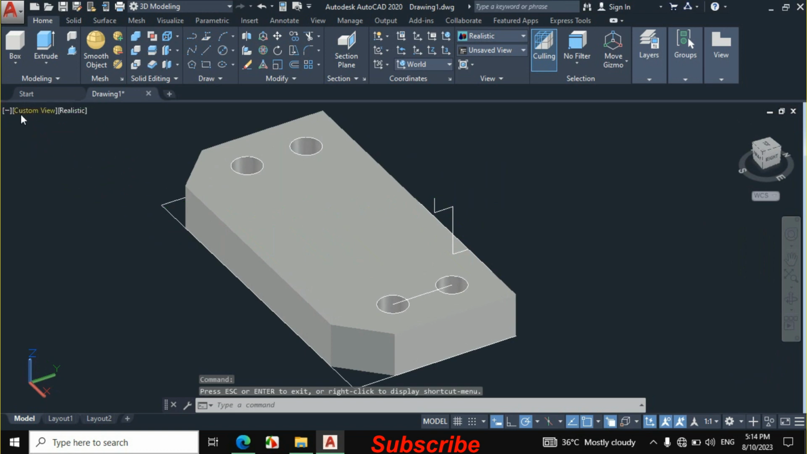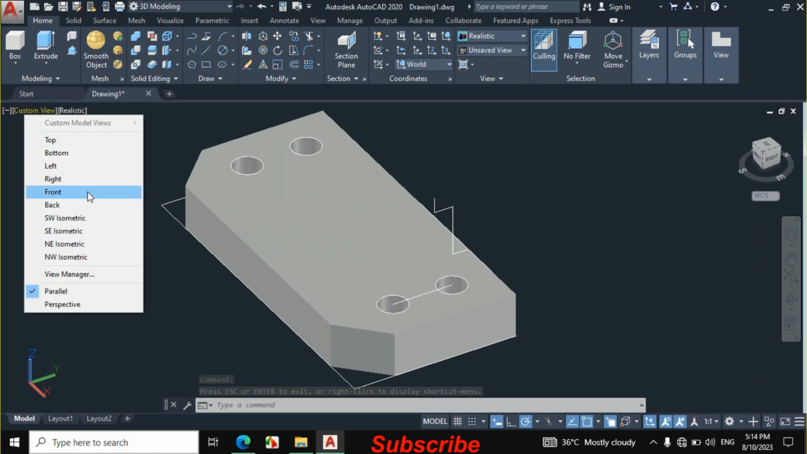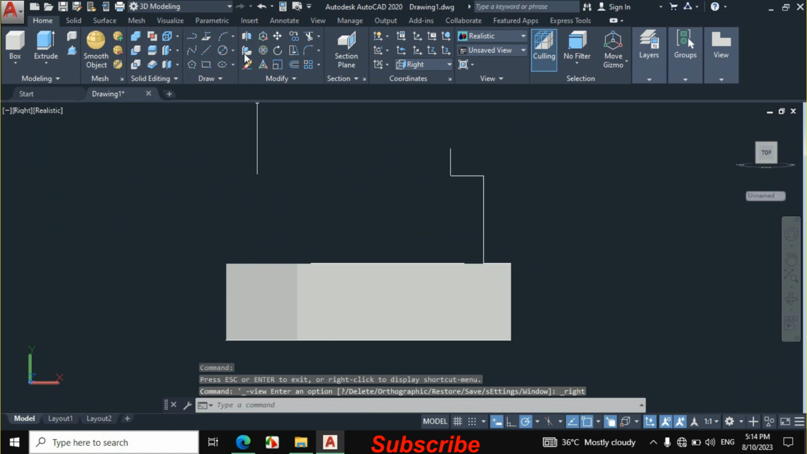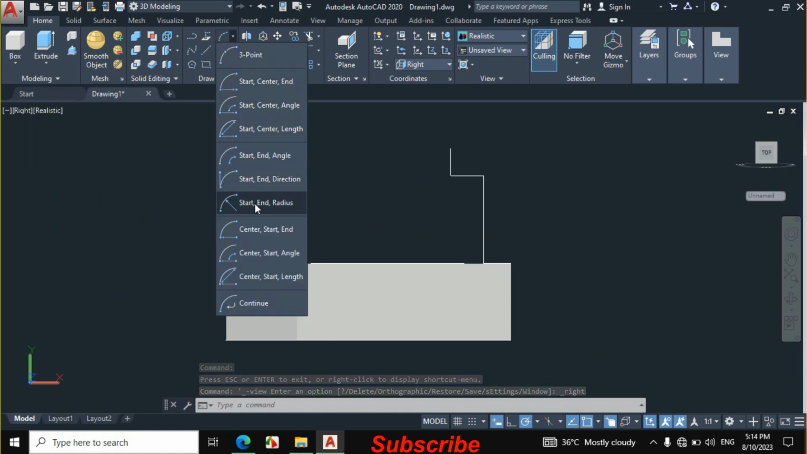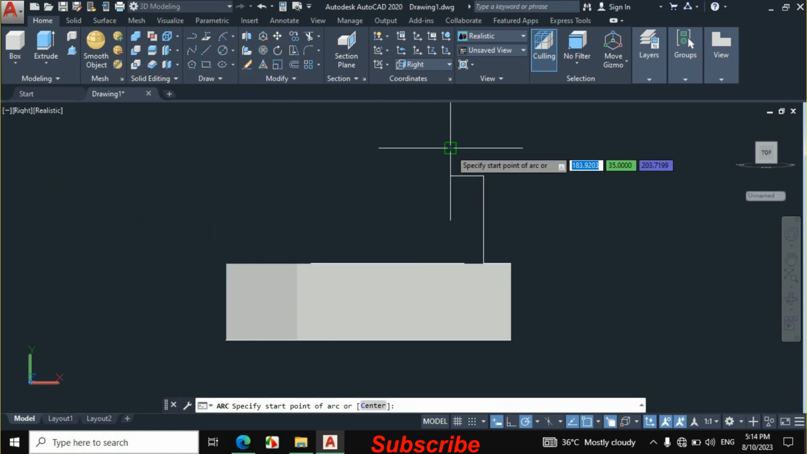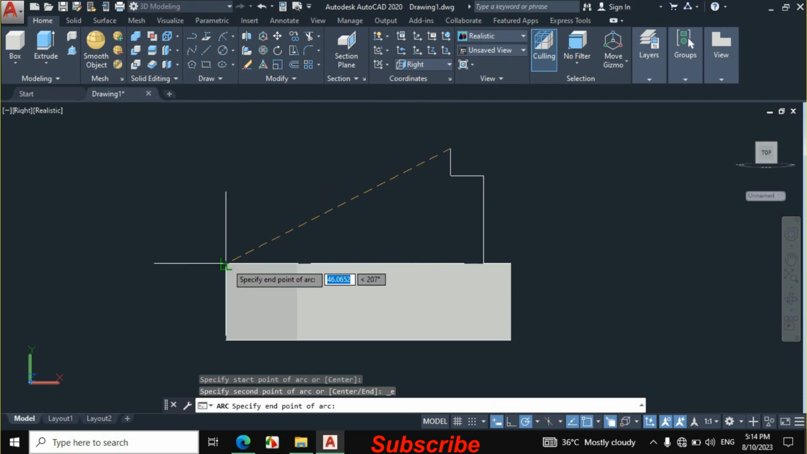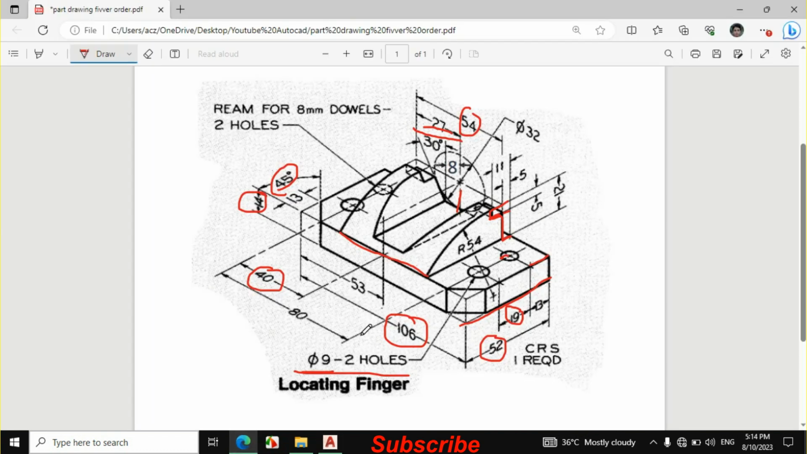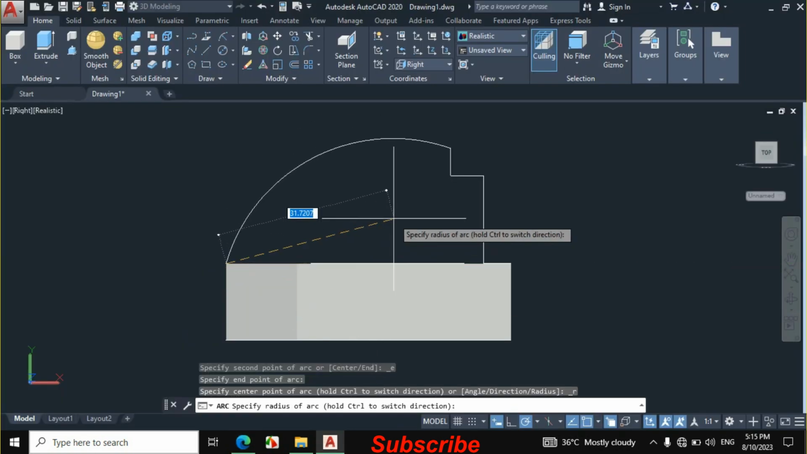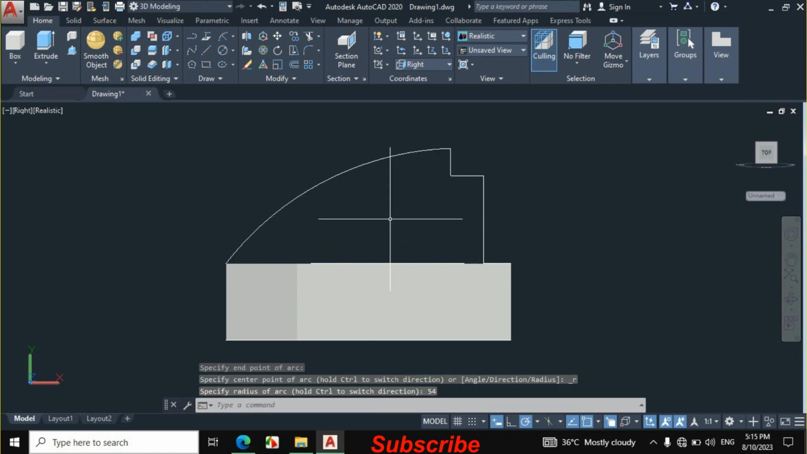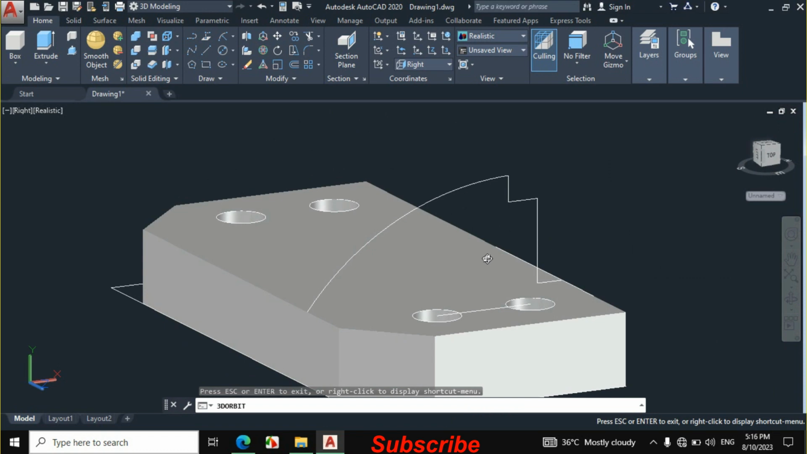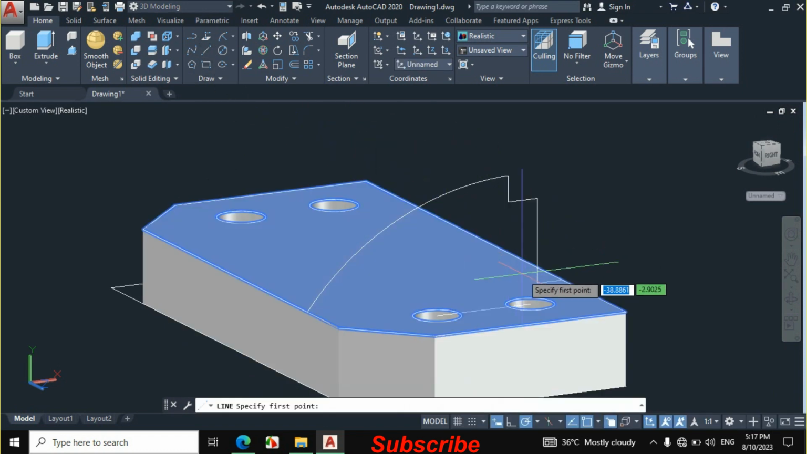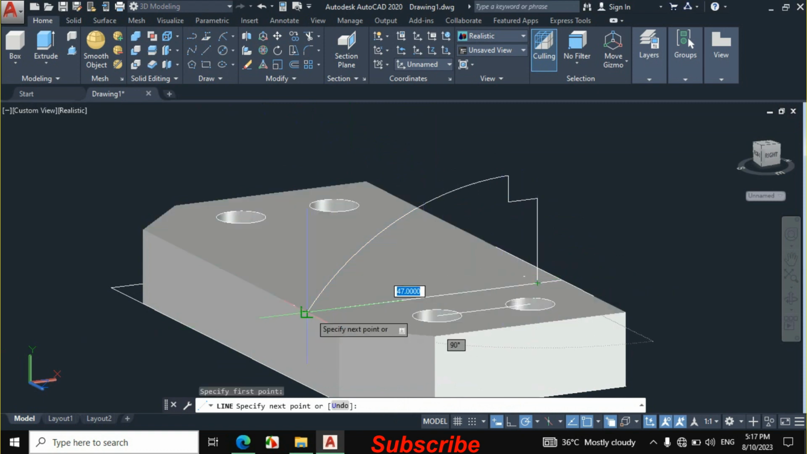Now press escape, click on custom view, then click on right side view. Now click on arc, then choose start, end, radius, click on the start point and click on the end point. Now the radius is also given, which is 54 mm. So enter 54 mm from the keyboard. So the arc is created. Press escape.